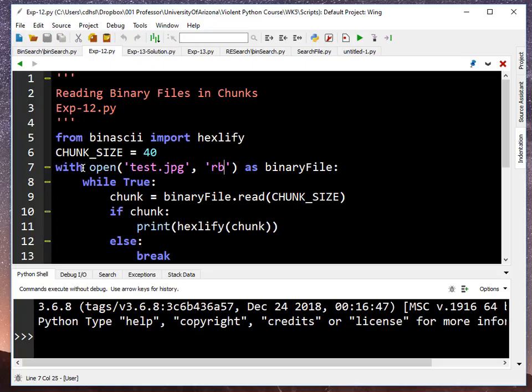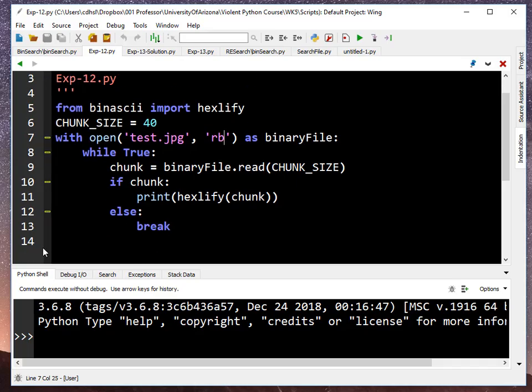So anything after I do the open that happens within the indent, that file will remain open and available. Once I leave the indent, in other words, once I hit the break and get out of the script, it'll automatically close the file for me. So I'm going to open the file. I'm going to open it as binary file. So that's the name of the file, test.jpg, and I'm going to use the variable or object binary file in order to be able to access the content of the file. We did this with text files, but I'm just walking through this kind of slow.